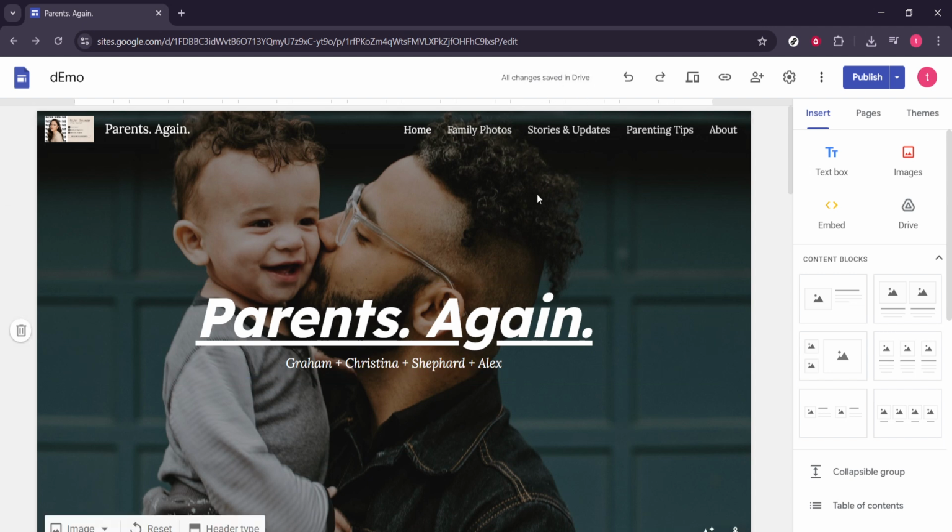First, open your site in the Google Sites editor. Make sure you're signed in and looking at the editable version of your site, not a published preview. You'll know you're in the right place if you can see the editing toolbar on the right and your site frame in the main area.